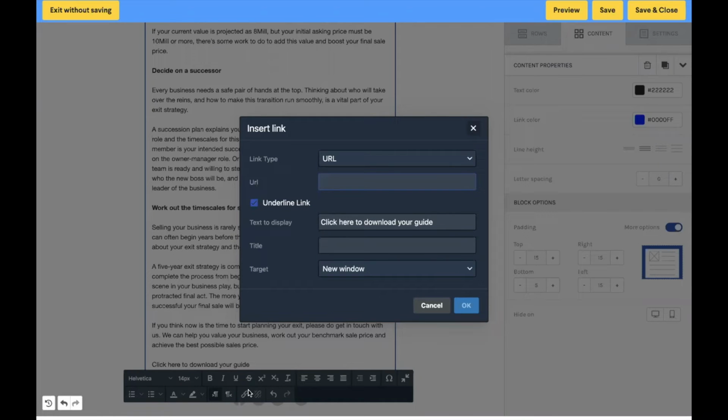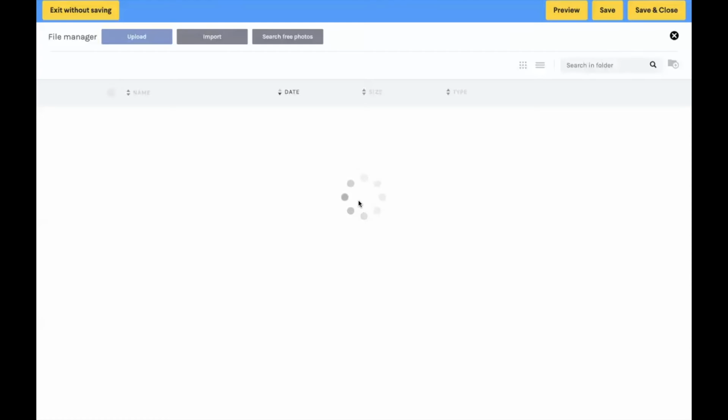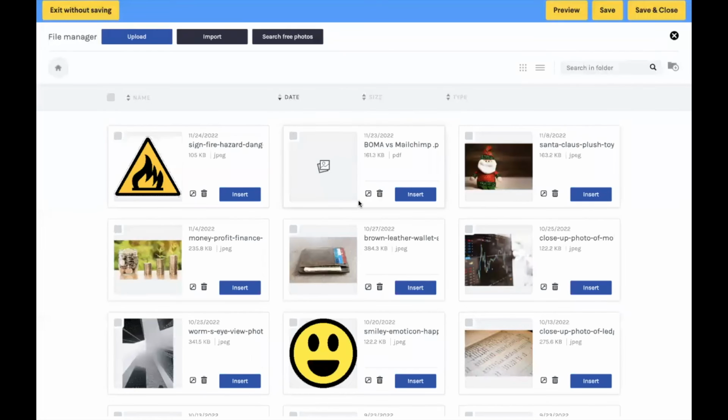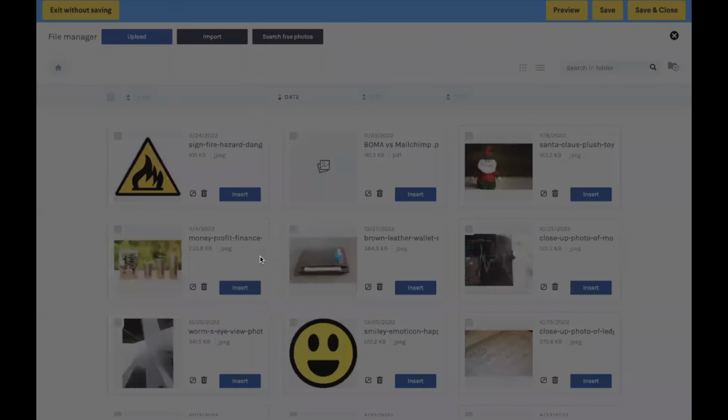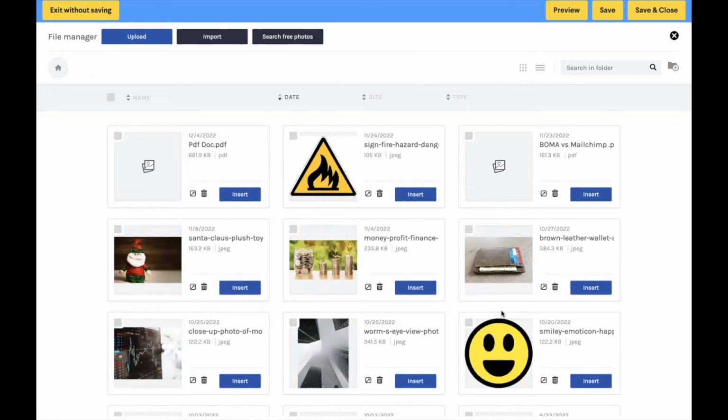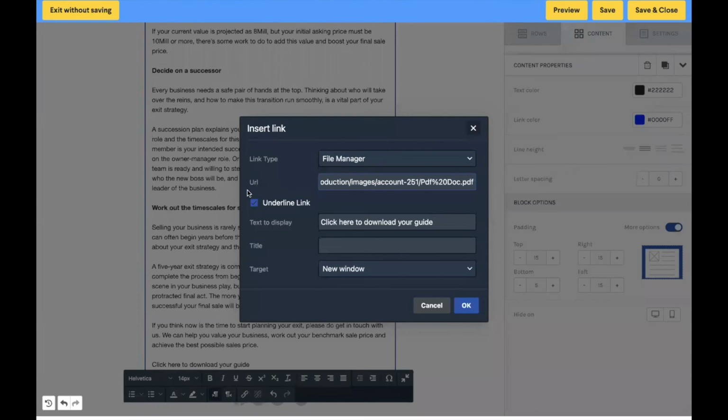In the pop-up, click on the Link Type drop-down menu and select File Manager. From here, click on Upload and then select the PDF document on your computer. Once you have uploaded the document, select Insert to attach the PDF to the file. You can then click on OK.